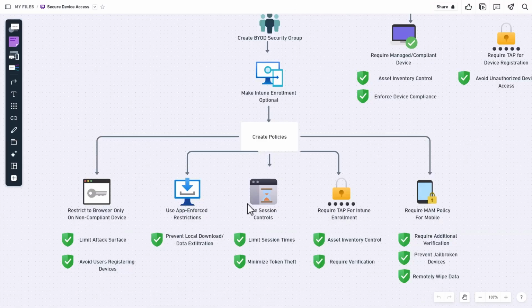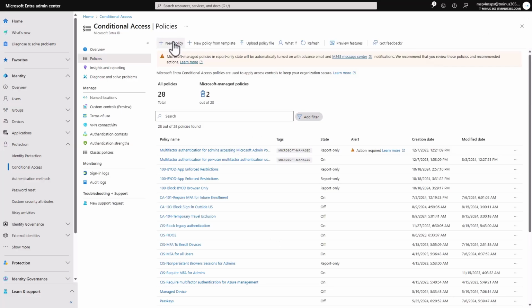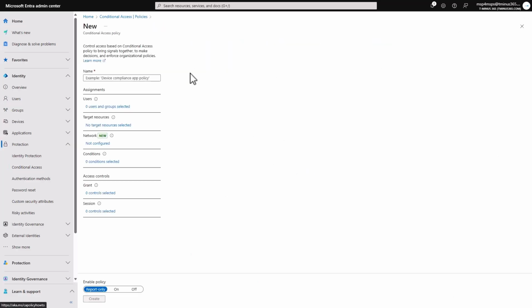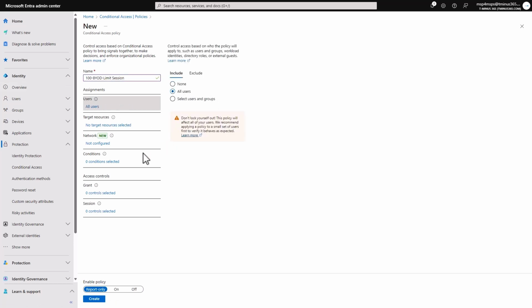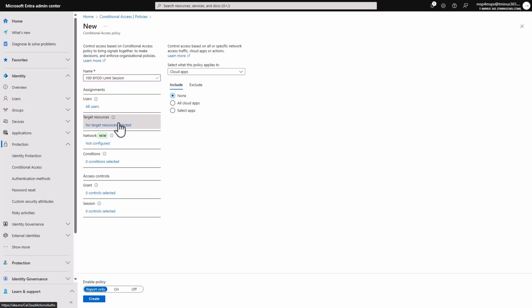Next policy here is for the session controls. And this is basically limiting the time of the session. So you could set this to 1 hour, 4 hours, something like that, where they have to more periodically sign in. So within the Entra portal, we'll add a new policy. Say this is BYOD limit session. And again, here we could select all users. For the target resources, we could select all cloud apps.